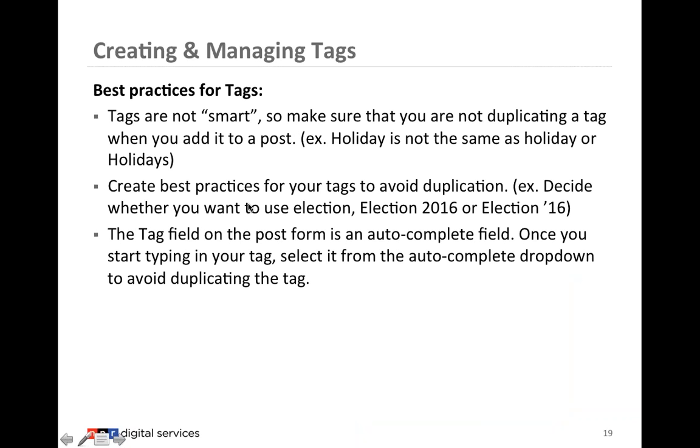So some best practices for tags. The first is that tags are not smart. So you want to make sure that you're not duplicating your tags. So for example, the tag holiday with a capital H is not going to be seen as the same as holiday with a lowercase h. So those two tags will be saved as separate tags. In the same way, you want to create best practices for your tags to avoid duplication.